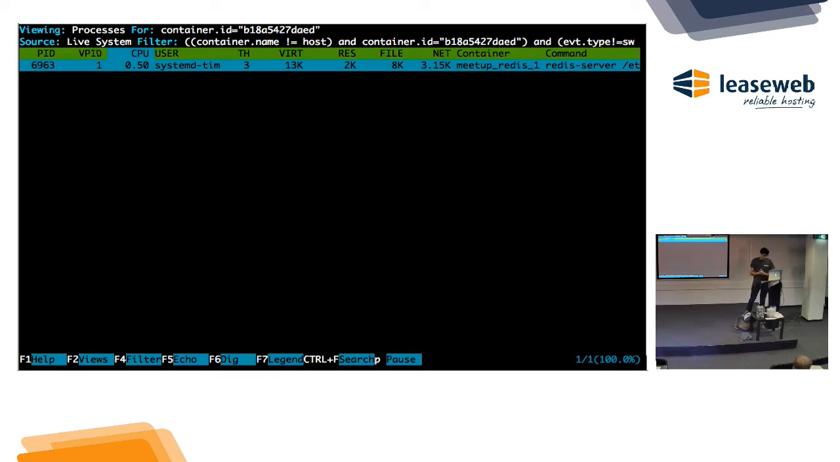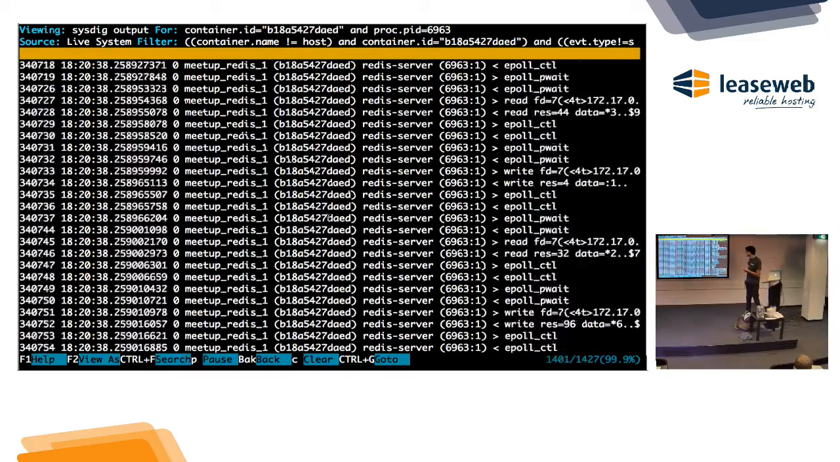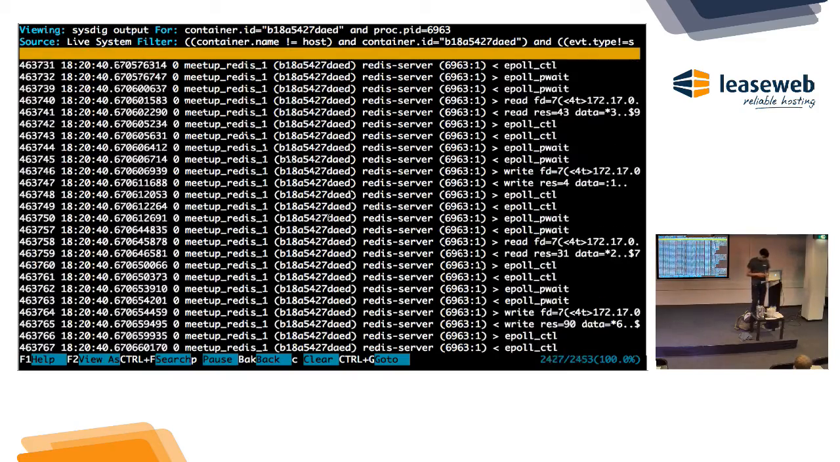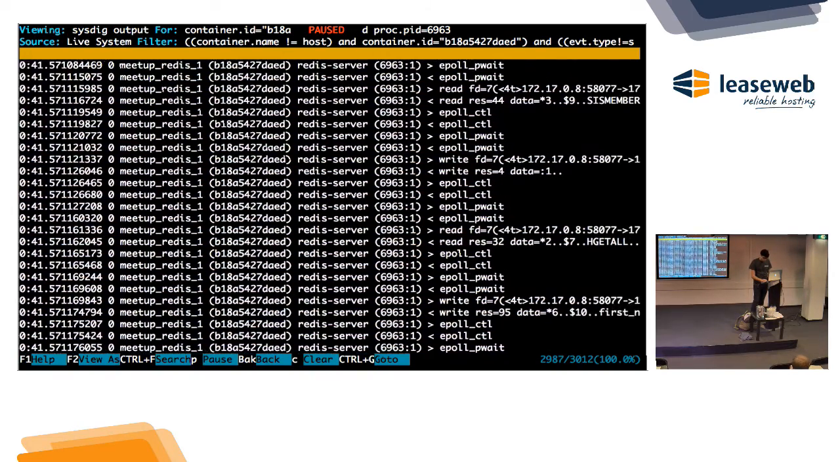Another thing we have is what we call the dig mode. Here we can see the whole set of syscalls that Redis is running on the operating system. So every activity that Redis does is traced by Sysdig, and so it's a very rich set of data, and we can, for example, here understand how Redis is working.